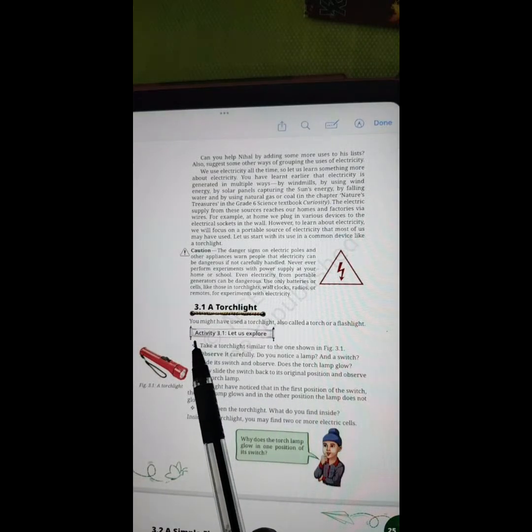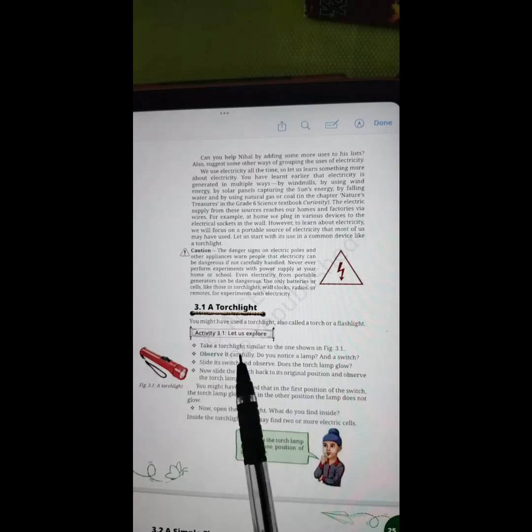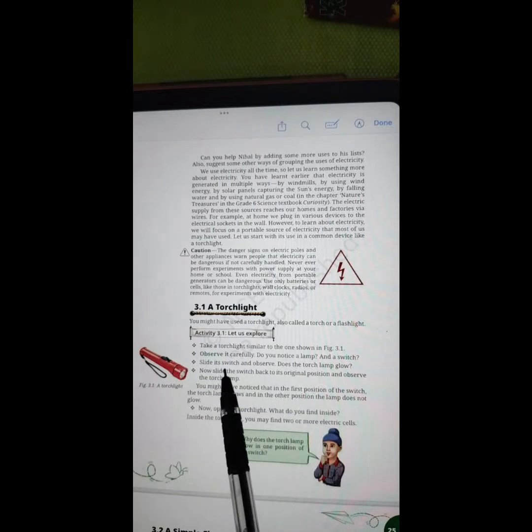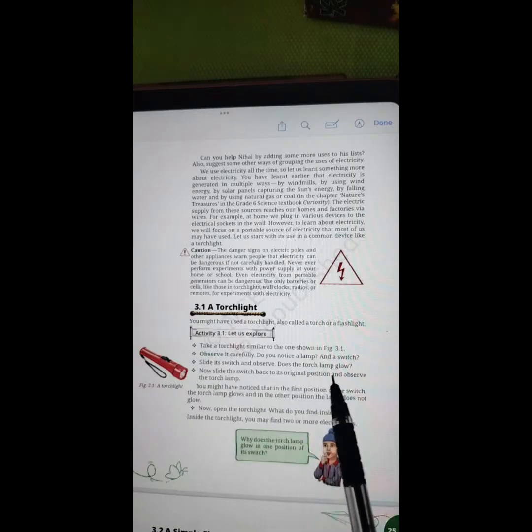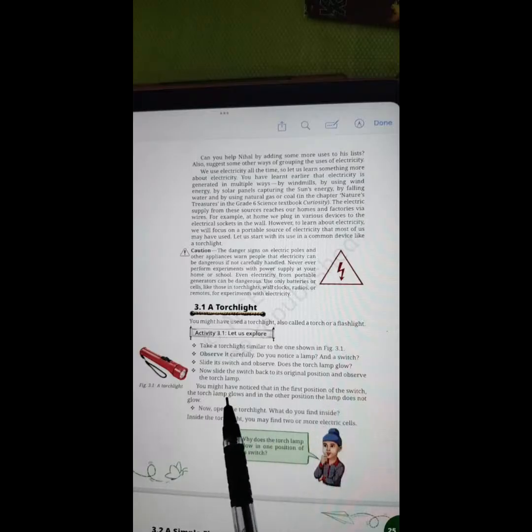3.1 A Torchlight. You might have used a torchlight, also called a torch or a flashlight. Activity 3.1: Let us explore. Take a torchlight similar to the one shown in figure 3.1. This one. Observe it carefully. Do you notice a lamp and a switch? Slide its switch and observe. Does the torch lamp glow? Now slide the switch back to its original position and observe the torch lamp.